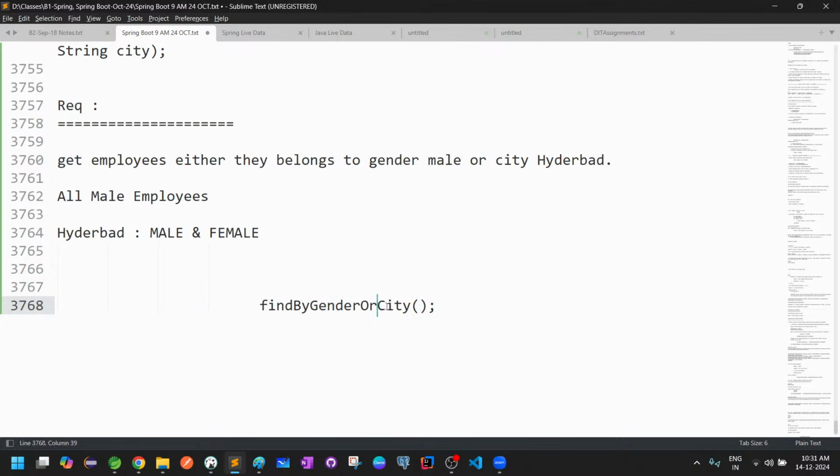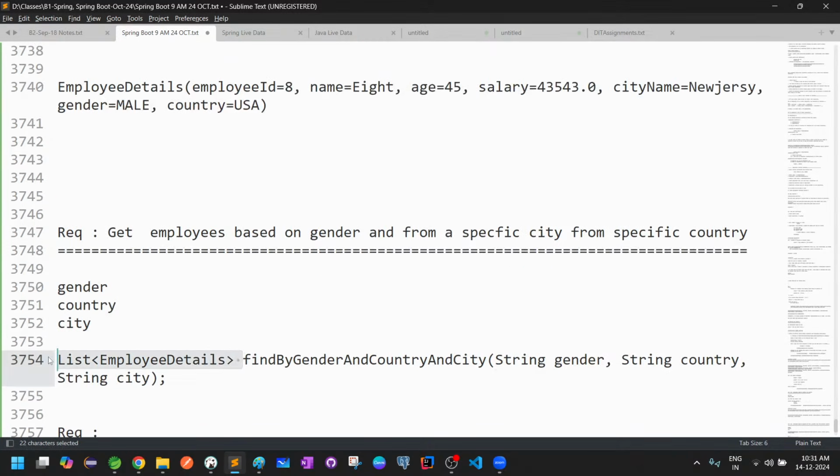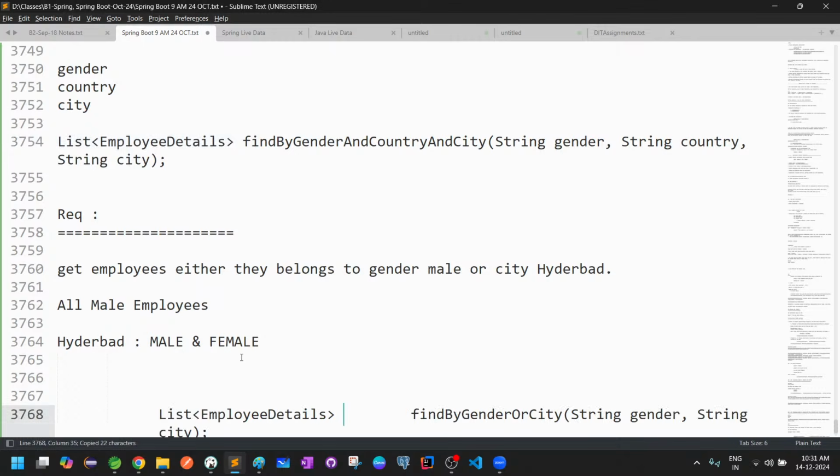Now total how many values? findByGenderOrCity. That means two values, that means two method arguments. And first value should be gender. So that means String gender, comma, String city. And these data types, you have to pick up from the entity class, guys. Don't forget that point. And these names also, generally you have to pick up from the entity class. These names and these data types. That's all. Now give a List of something, whatever it is, and call this method. Your work is done.